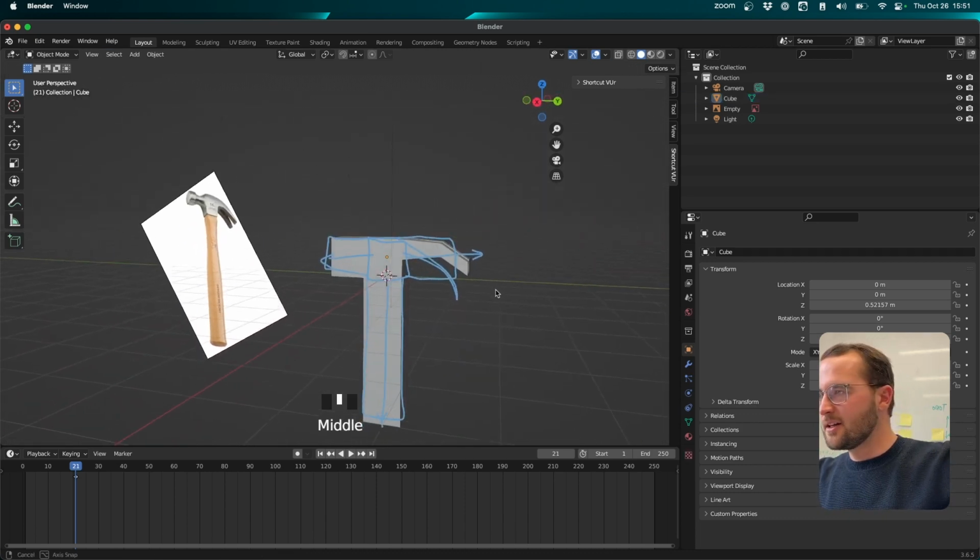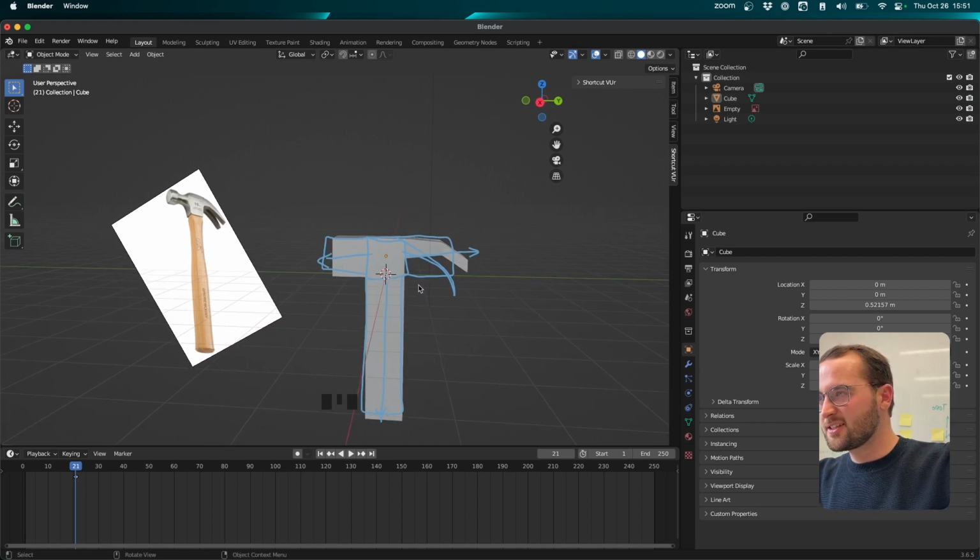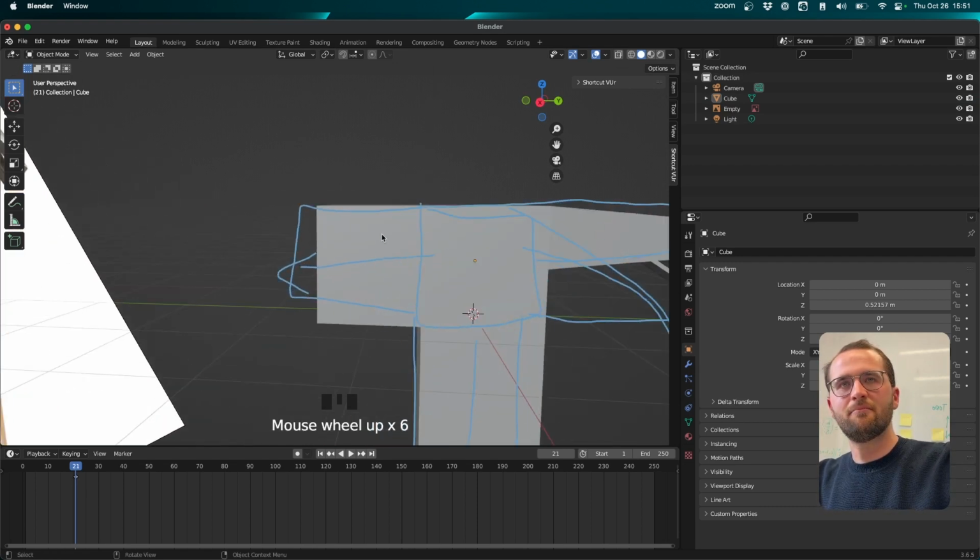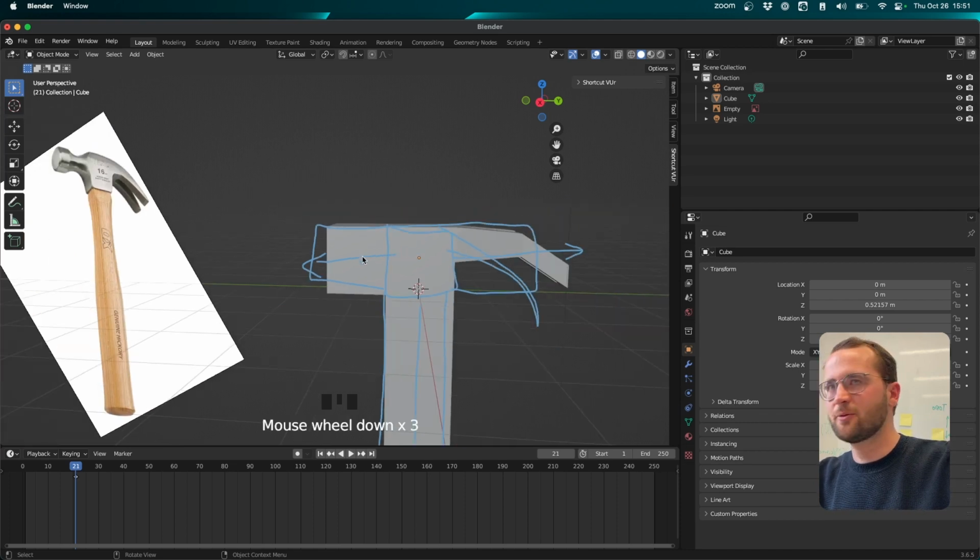One thing that's not really nice about this hammer is that it's very edgy. It has very sharp edges. It's not really curved and doesn't have these nice roundings that a real hammer would have.